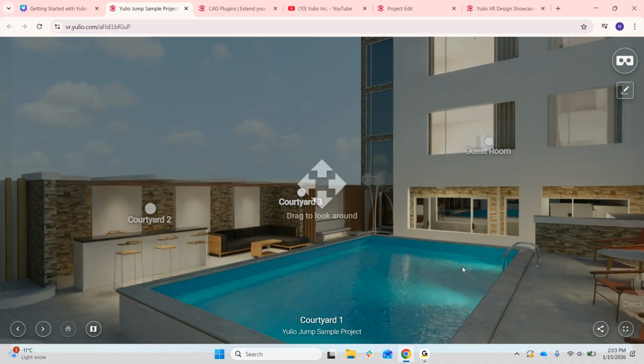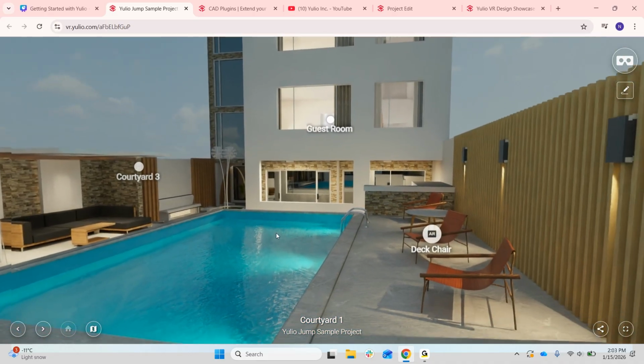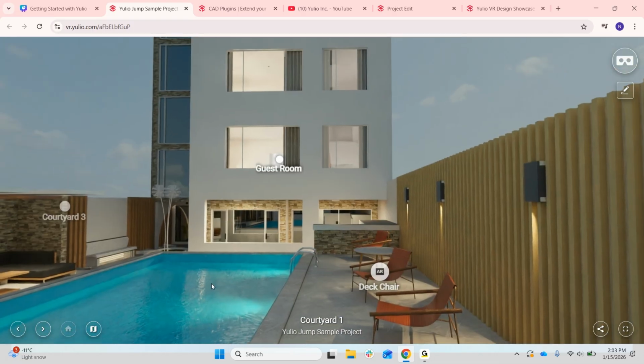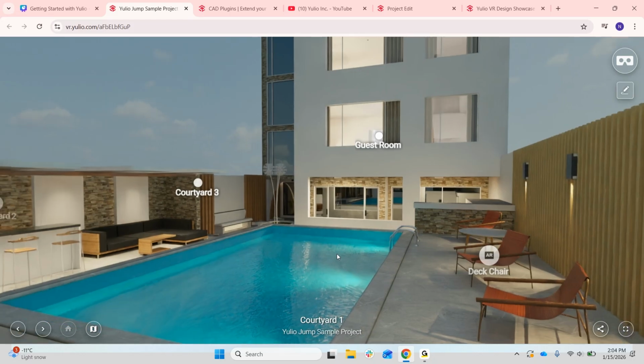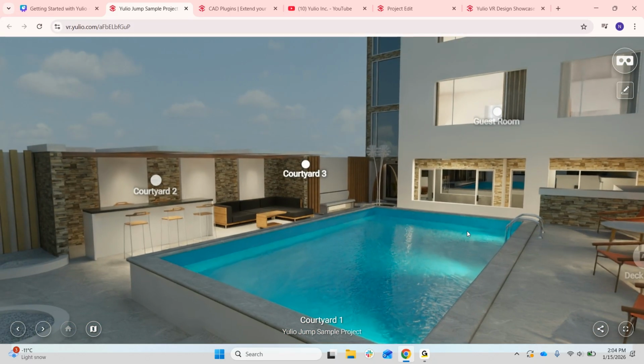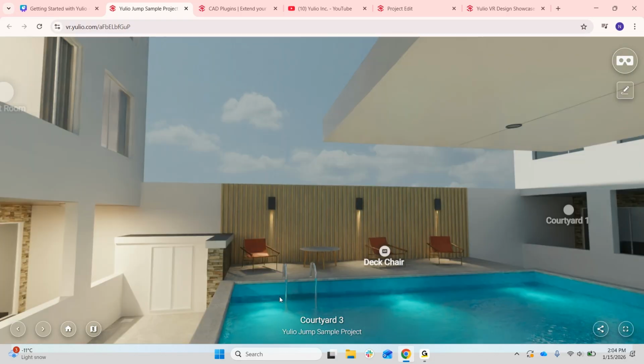So this project was created in Revit and rendered with Yulio Jump. With Yulio Jump, you can automatically apply lighting and generate a floor plan and navigation hotspots all during the rendering process. As we look around here, we'll see some of those navigation hotspots that were generated by Yulio Jump. For the sake of time, I'm not going to be covering how to actually render with the Yulio plugin today, but I wanted to mention it as I will be referencing it throughout the session.